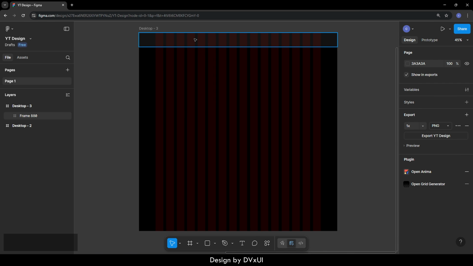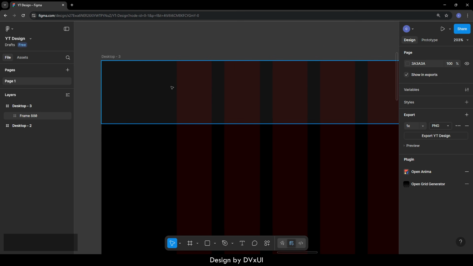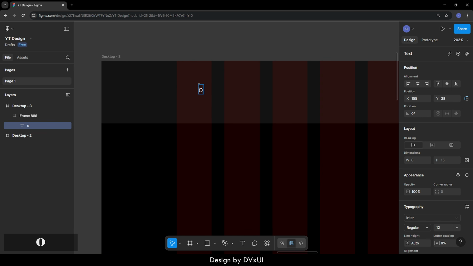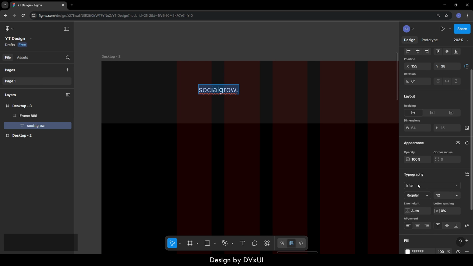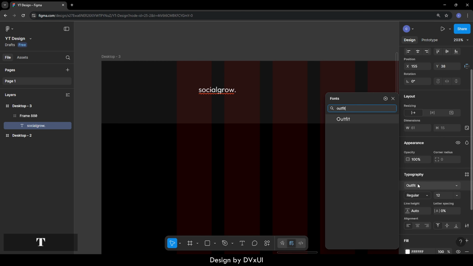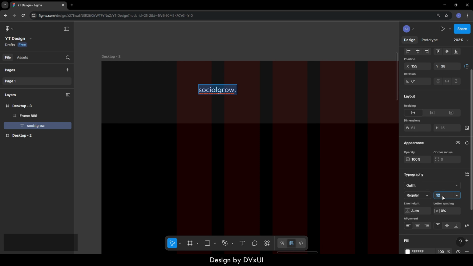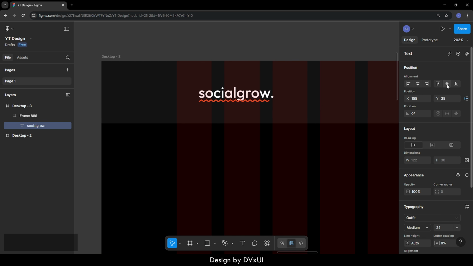Now we need to put elements inside this. And the first element is going to be the site name, which is going to be over here. For that, take a text, drop it over here and write social grow with a dot. Now select it, go in the typography, change the font family to outfit. Now here in the font size, write 24 and this is going to be medium. Alright, now align at the middle, then towards the left like this with the red bar.